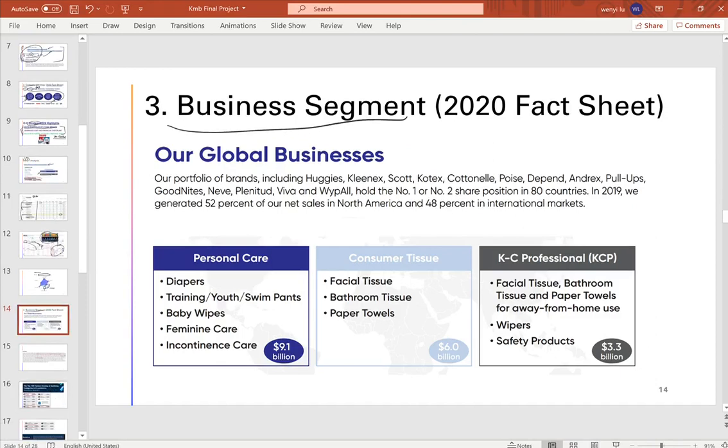And this part you can get directly from the 2020 fact sheet. Their business includes a portfolio of multiple brands, including Huggies, Kleenex, Scott, and other famous brands. What are the categories of these brands? You can see there are three categories for Kimberly Clark. The first one is personal care, including diapers, wipes, and other personal care products. It accounts for $9.1 billion of last year's total revenues.